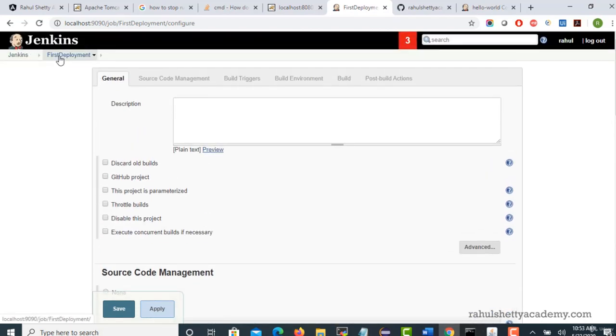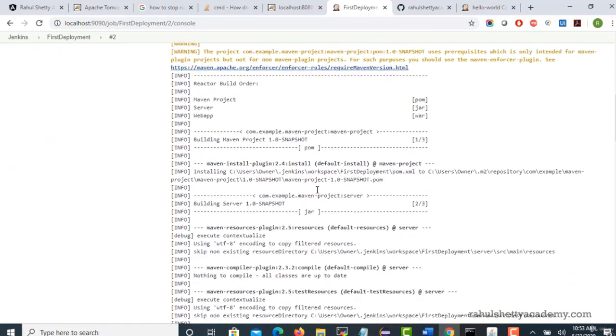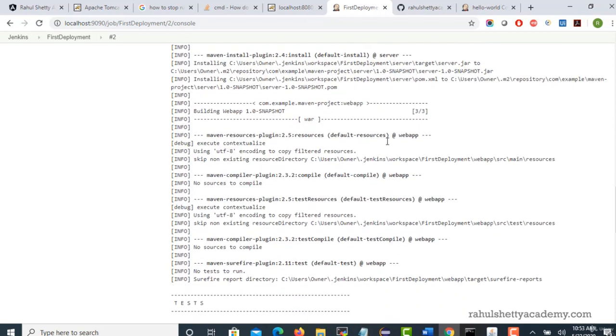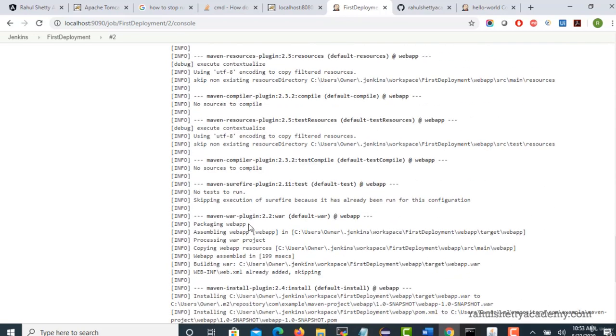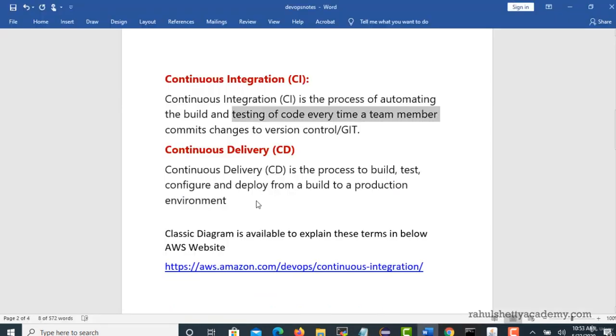If you see the logs of this Jenkins, the build which we ran recently, in the console output, the first thing it does is test the new build pushed by the developer. After that, we built that war file, packaging the entire project, and we have successfully built that project. And that's what we call continuous integration.